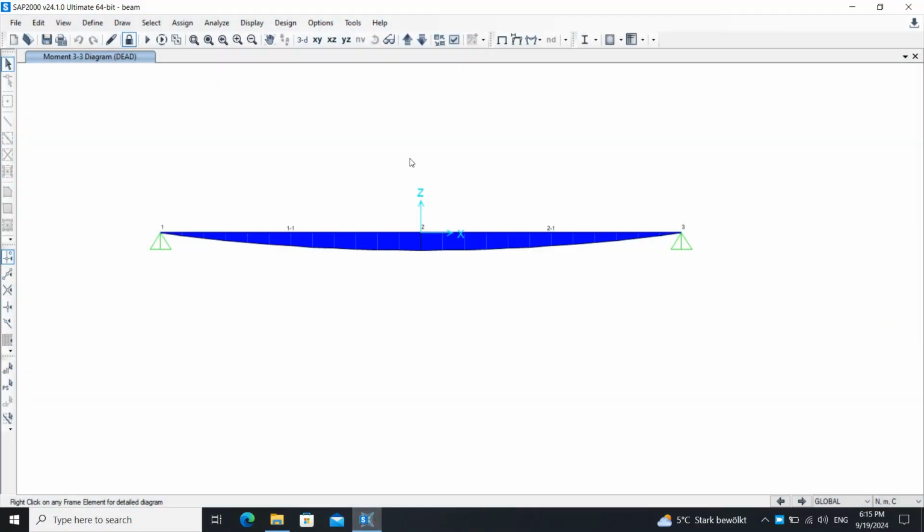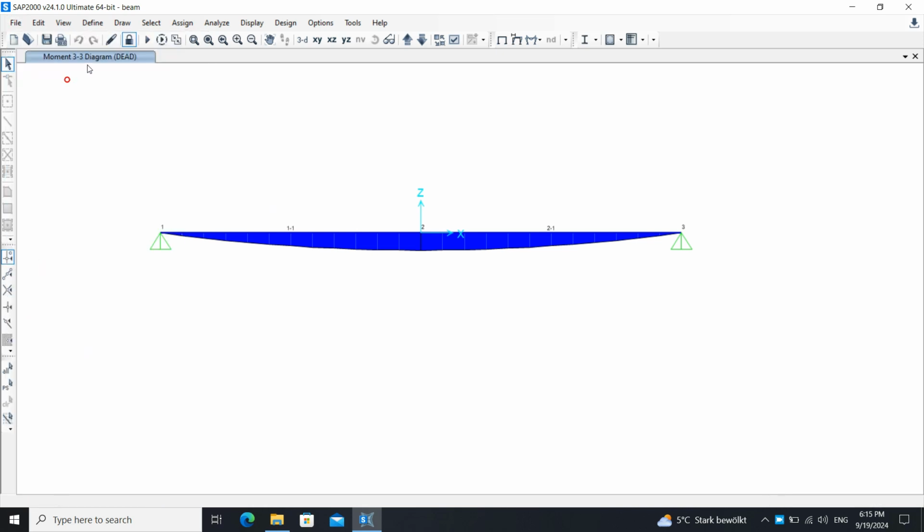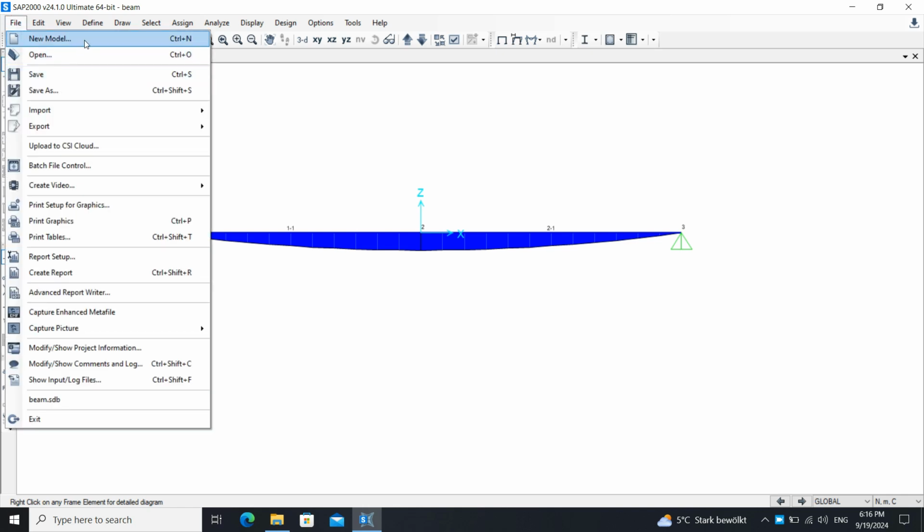Hello guys, welcome back. Let's start our project, Space Truss. But before that, let's save this model and then create a new model.